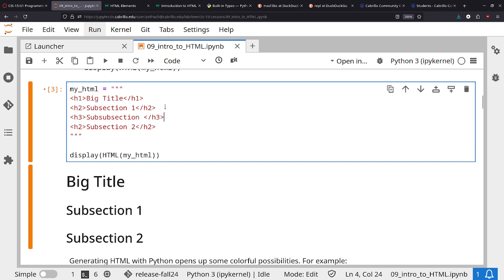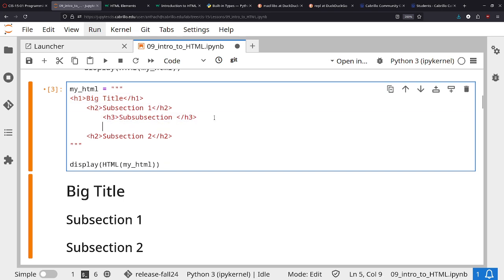So yeah, let's go with that. Let me make this look easier to read. You actually don't need this right here, but I'm going to put it in anyways. These indents. This way we can see what's within what. Right, so the big title has 2 subsections, and then each subsection has maybe more.